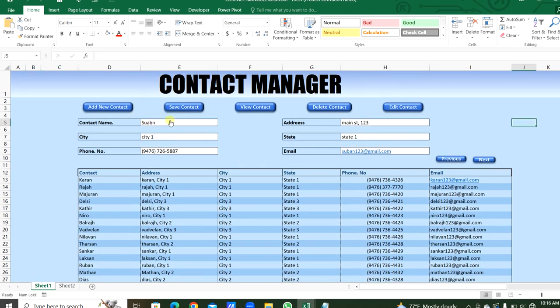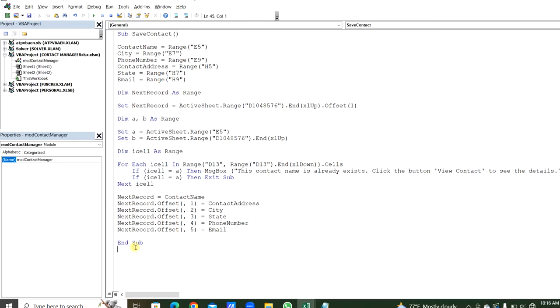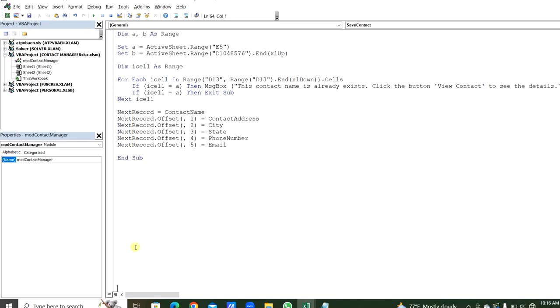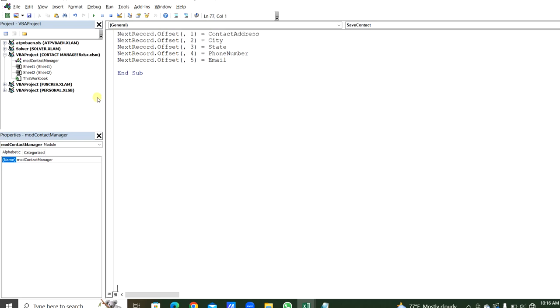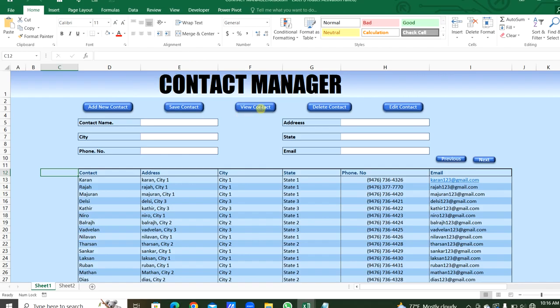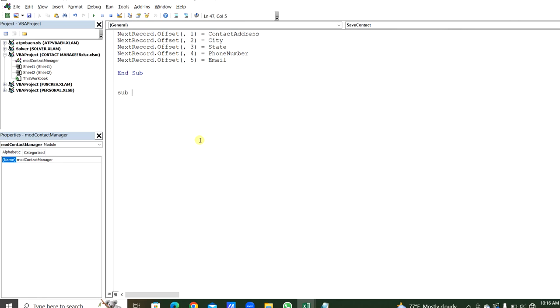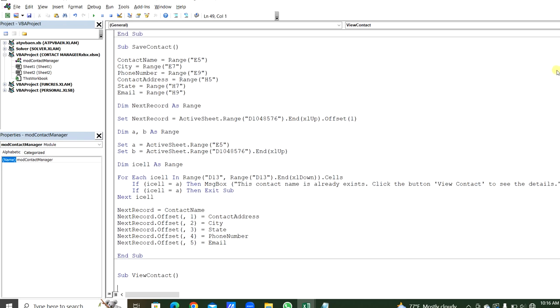To clear these details, we can click add new contact. Okay, it will be cleared. Now we will move to the next procedure, which is view contact. Sub procedure view contact. Enter a couple of times. Here from the save contact procedure, we will copy this one. We'll paste it here.